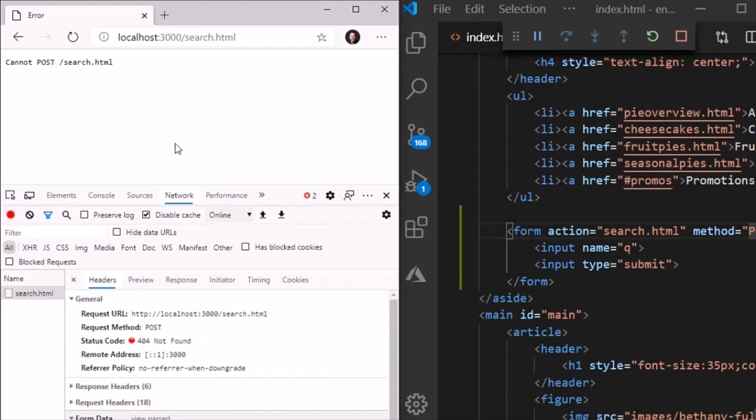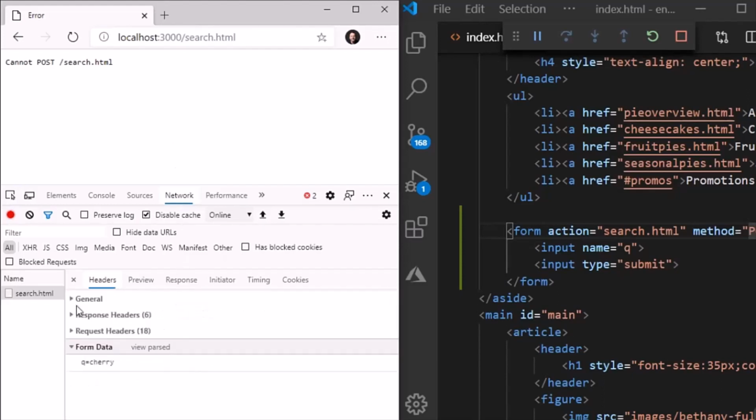Depending on the tool you're using, you may get a 404, meaning file not found, or a 405, meaning method not supported, meaning the POST method isn't supported. But again, we can still see here in the tools within our browsers what it is that we're submitting, and see what that form data looks like.